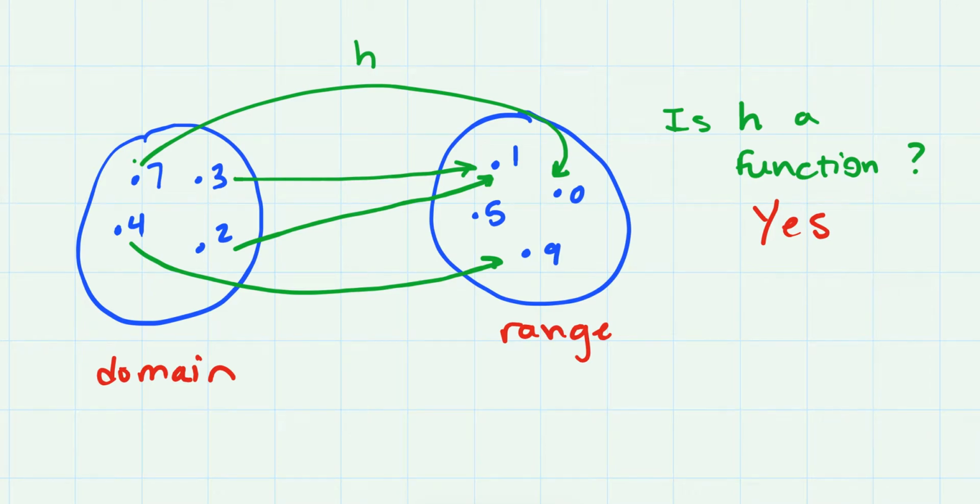Last time we gave the definition of a function and we looked at some examples. Here I have one of those examples. We said that this map H was a function where we sent 7 to 0, 3 and 2 to 1, and 4 to 9. We called this set the domain and this set the range.